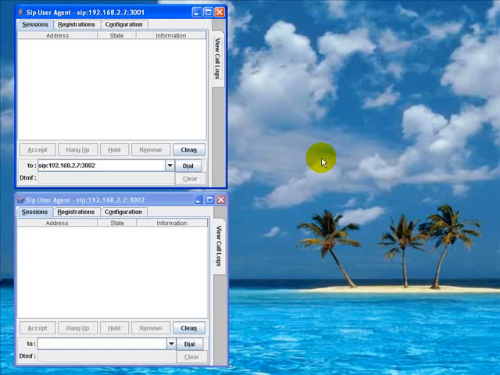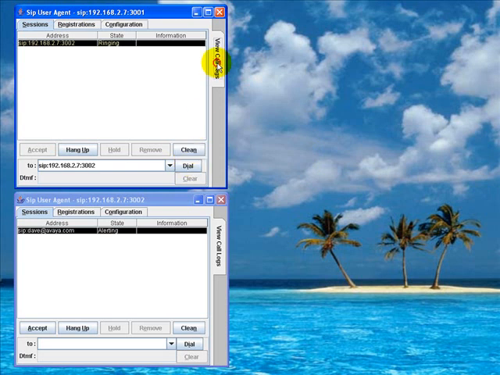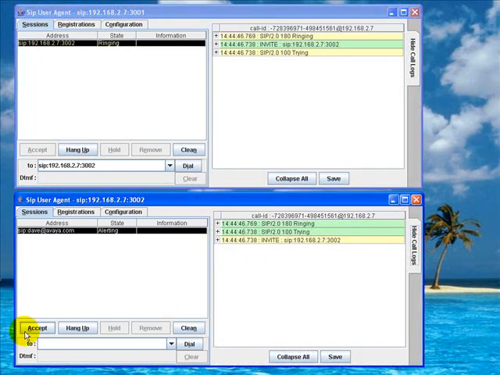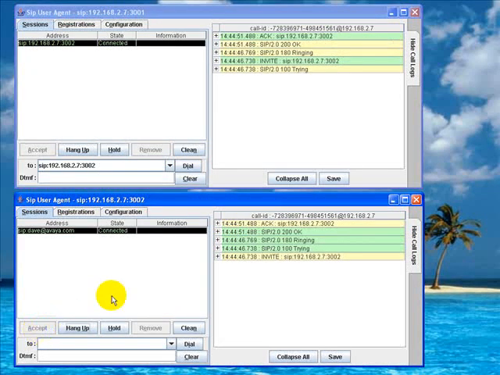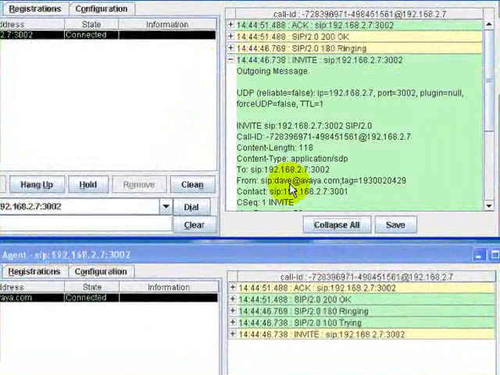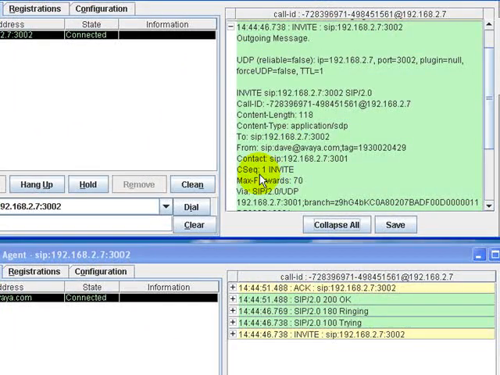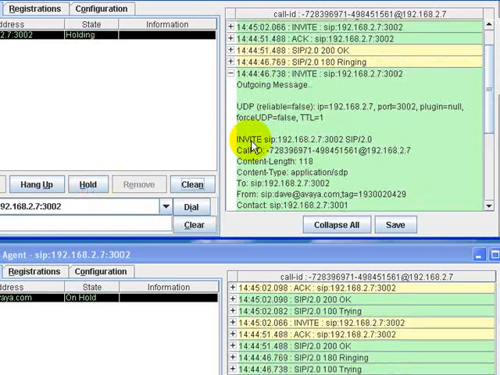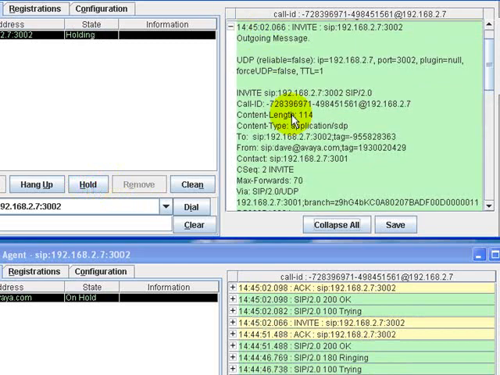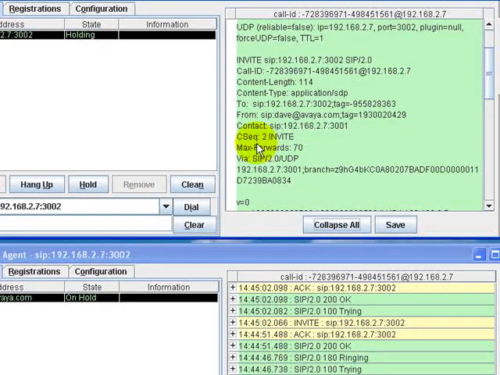So I'm going to make a call now from the caller to the callee. I'll just open up the tabs here so we can see what's going on. I'll accept the call, and when we look in the CSeq value of the outgoing invite, we see of course that it started with an initial number of 1. I'll then place the call on hold, and I'll take a look in the re-invite, and we expect to see the CSeq has incremented as expected. There it is, CSeq 2.